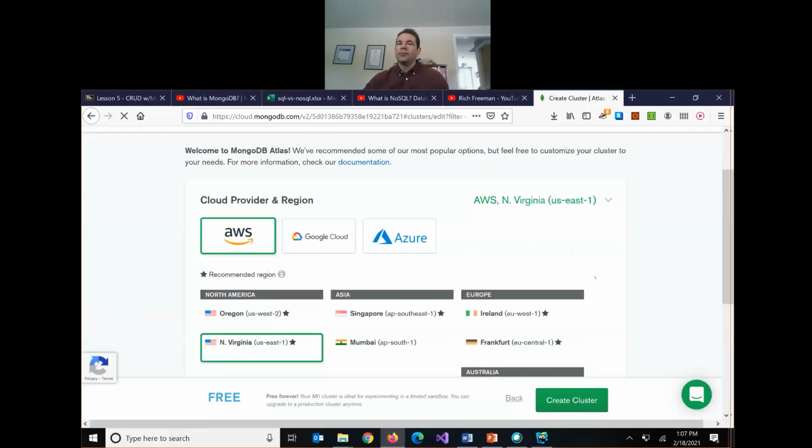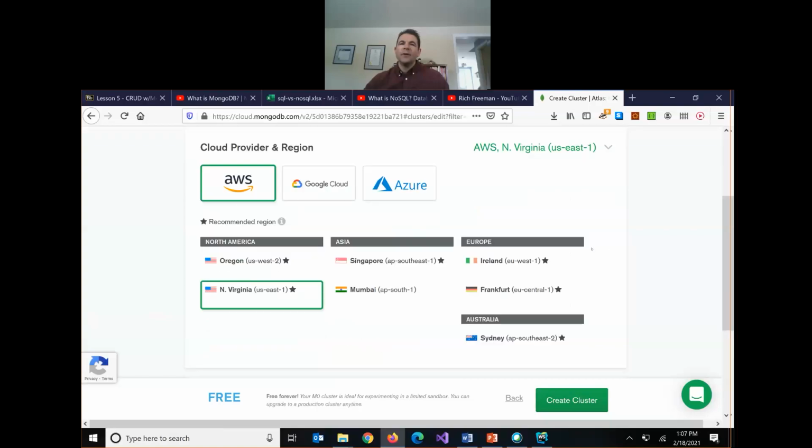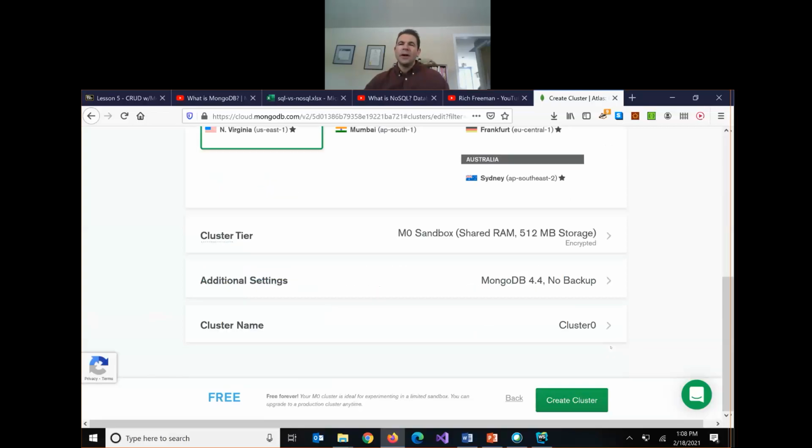They actually use 3 different providers: AWS, Google Cloud, and Azure. I'm just going to accept the default, which is AWS, the US East server. That option should be automatically selected for everybody, and it says free forever. Under tier, it'll say sandbox. The sandbox is for education and testing. It's not for production. We don't get a backup for this, which is fine.